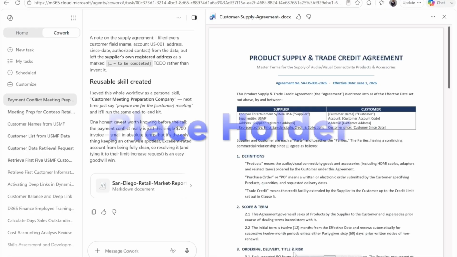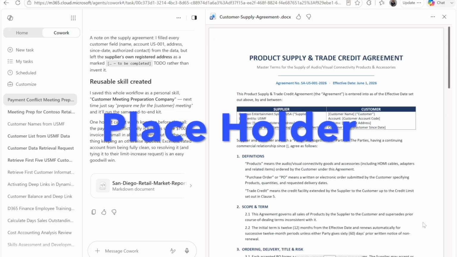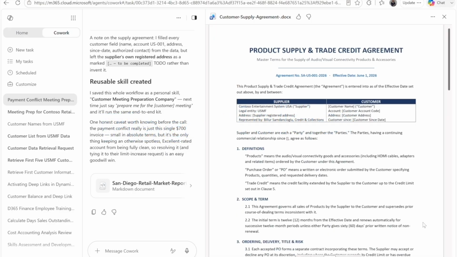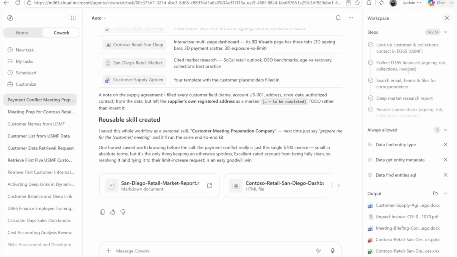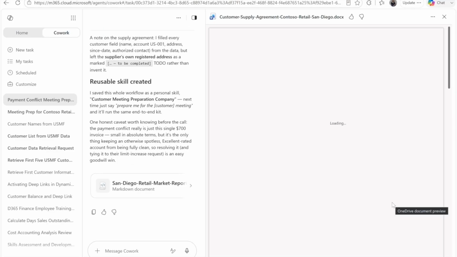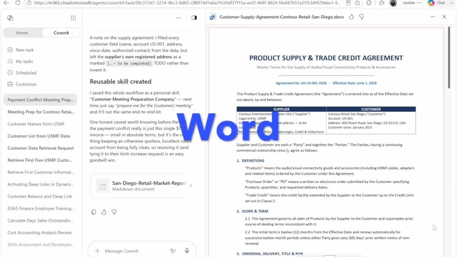This is our original document. We can see the placeholders here. So it reads the document and then updates the placeholders with the customer information. Exactly. We haven't specified what each placeholder represents. It understands it by itself. Yeah. So this is the Word skill.